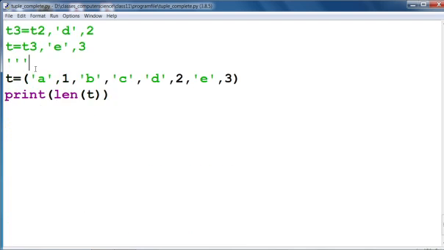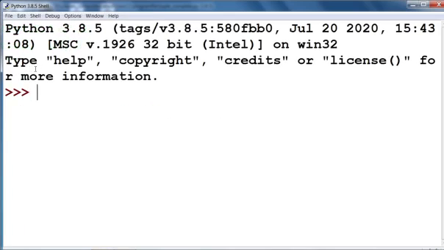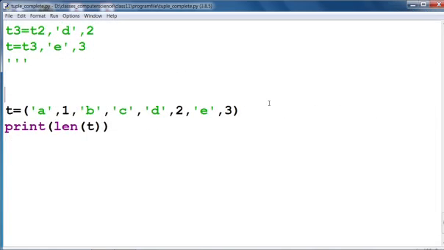Now you can check the output for this tuple. We are going to run this program. You can check the output will be 8. Why is it so? Because if we are going to calculate the length of this tuple, it is the number of elements, because this is a single tuple. The number of elements is 1, 2, 3, 4, 5, 6, 7 and 8. So this is the way to calculate the length of a tuple.